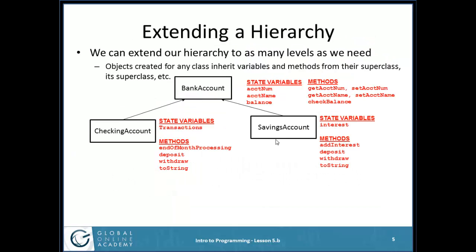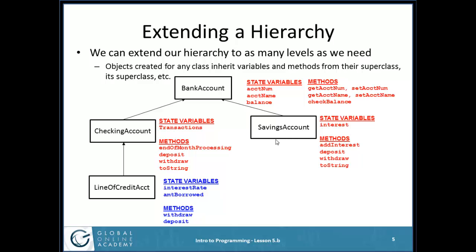Now, we can extend our hierarchy to as many levels as we need. Right now, we're showing just 2 levels. Bank account is the superclass. Checking account and savings account are subclasses of it. But suppose we wanted to create another type of account called a line of credit account, which is like a glorified checking account. It's a checking account, but you get to ask for a line of credit, effectively a loan.